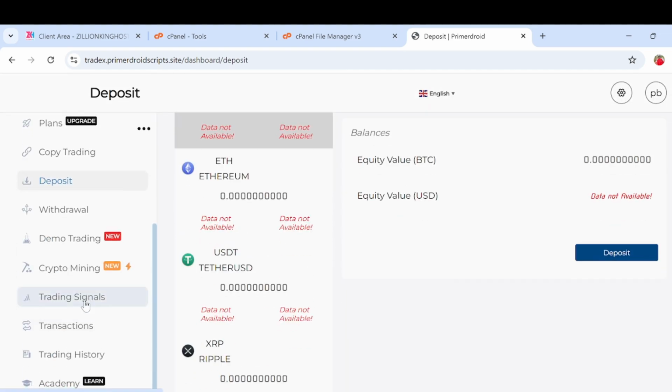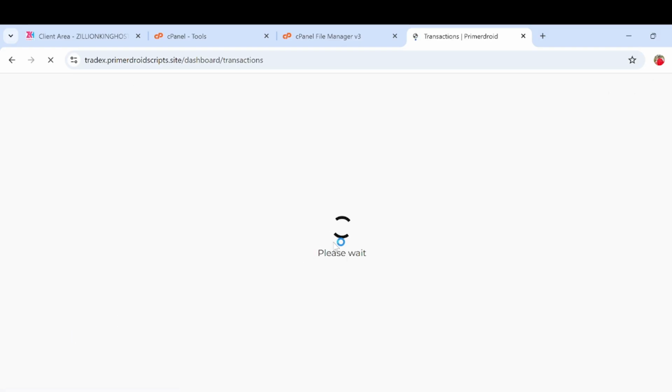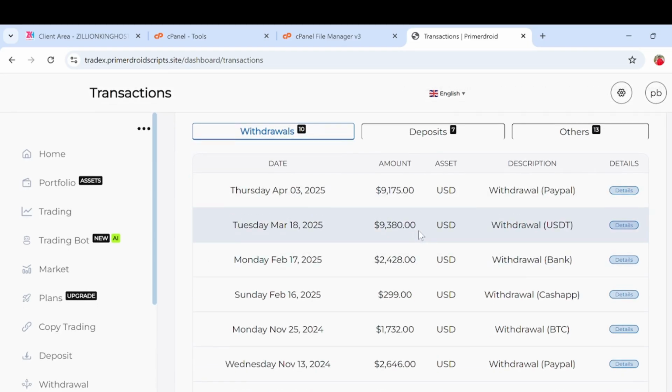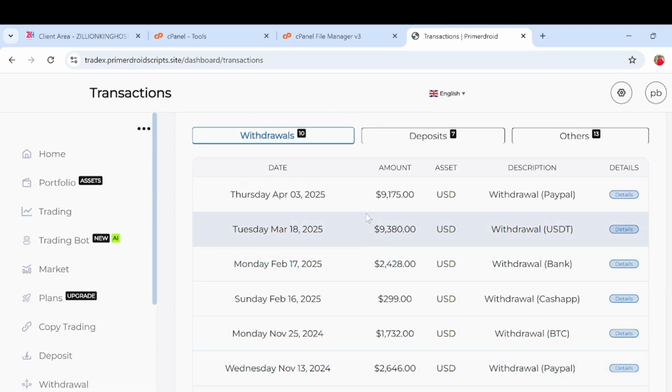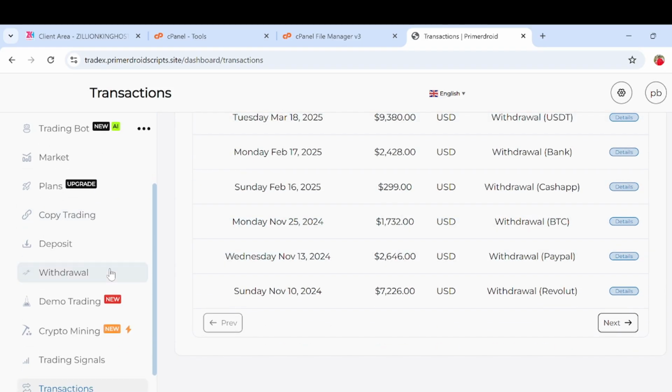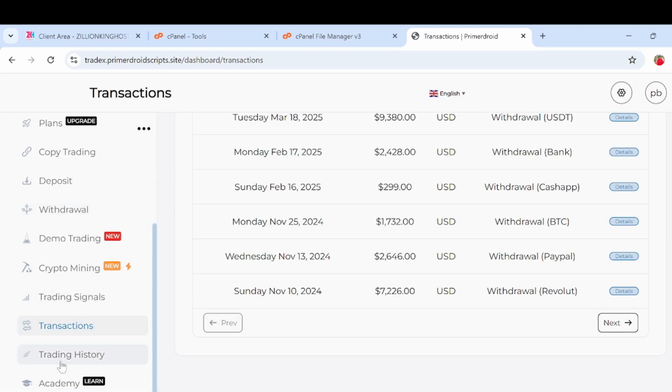Then here's the transaction history. Let me check that. Here's the transaction history. One important good thing about this website is that you can generate automatic transactions from the admin section. Okay, you can generate automatic transactions from the admin section.